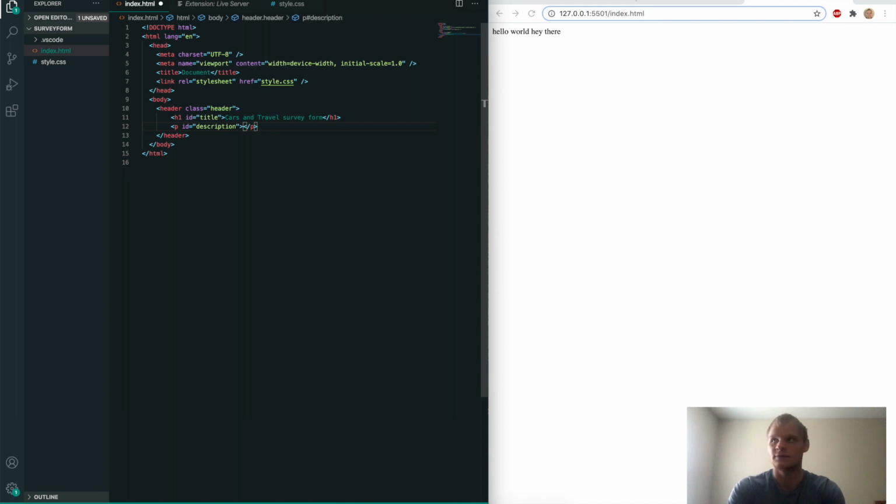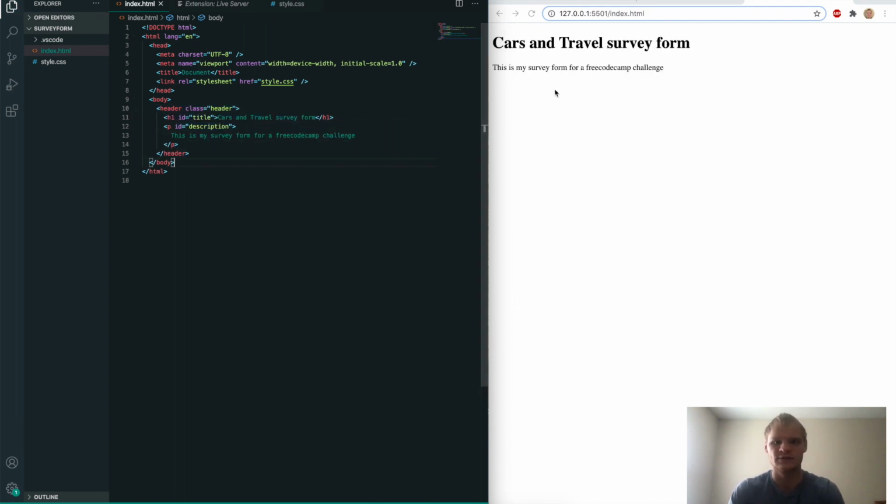Underneath that we'll do a p tag with an ID of description, and that will have: this is my survey form, a survey form for a freeCodeCamp challenge. And there we go, there's our header. Save it, and there it shows up. I'll style it after we do the HTML.